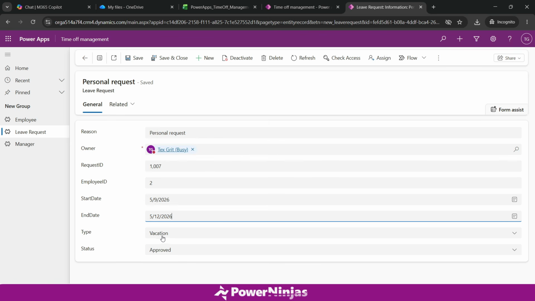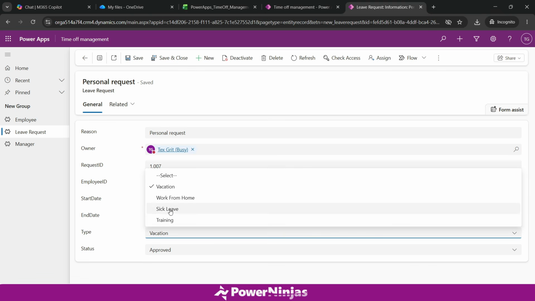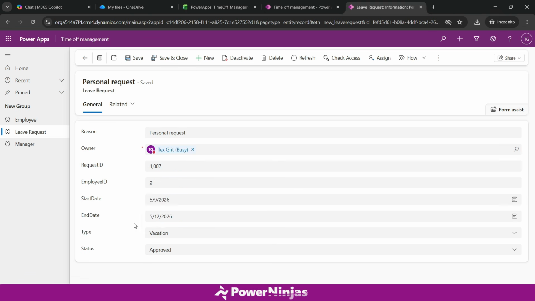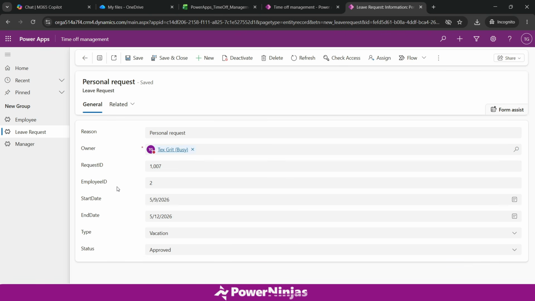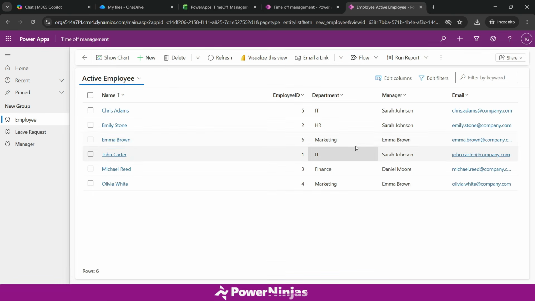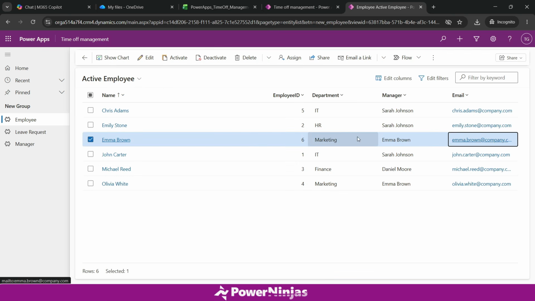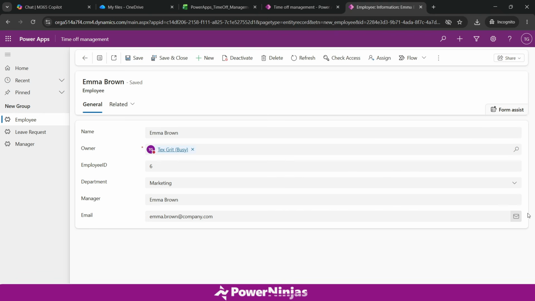You'll also notice that fields like status and request type now behave like selectable options. So instead of users typing values manually and creating 20 different versions of the word approved, we now have structured values inside the app. That makes the data cleaner and much easier to work with later. And if we look at something like the email field in the employee table, Power Apps already recognizes that as an email field automatically. So again, the platform is already helping us structure the data properly.